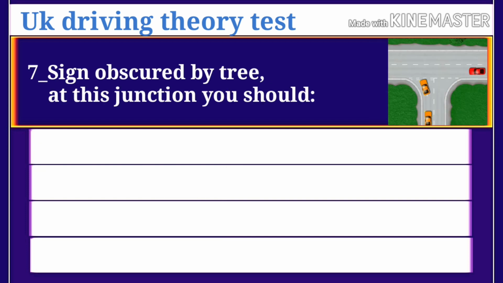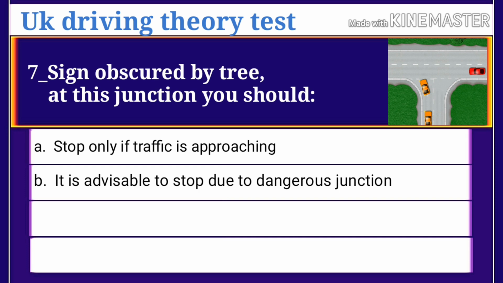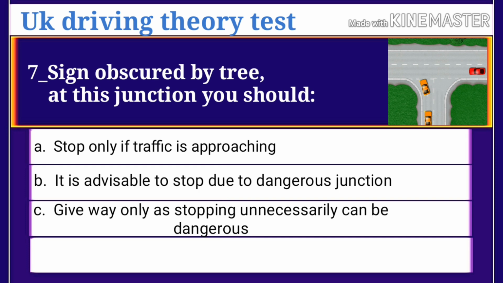Question 7. Sign obscured by tree. At this junction you should: A. Stop only if traffic is approaching. B. It is advisable to stop due to dangerous junction. C. Give way only as stopping unnecessarily can be dangerous. D. Stop even if it is clear. The correct answer is D. Stop even if it is clear.